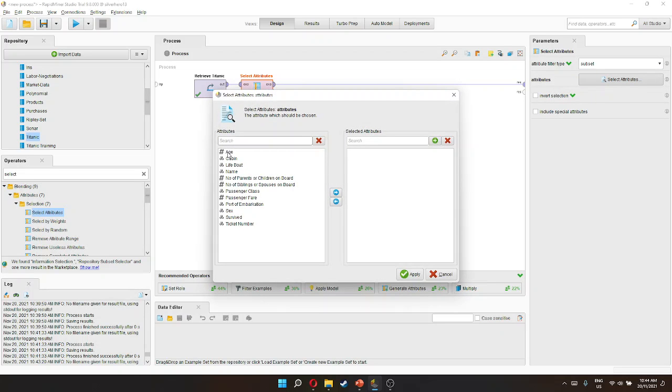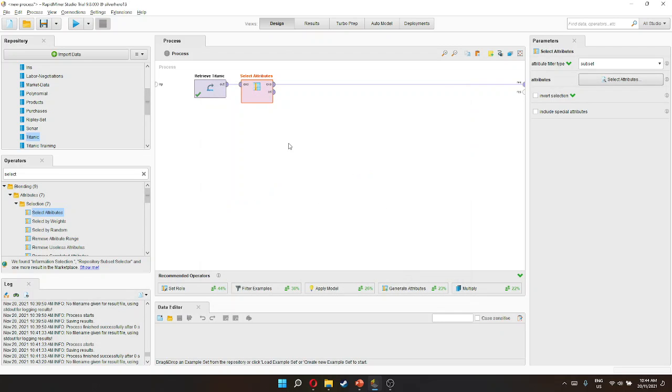Again, I only want age. There's sex. Then survived. Survived, because we want to predict if the passenger survived or not. Another is class. So we have first class, second class, and third class. Right? So that is what we want to predict.